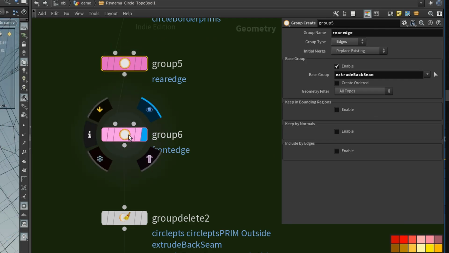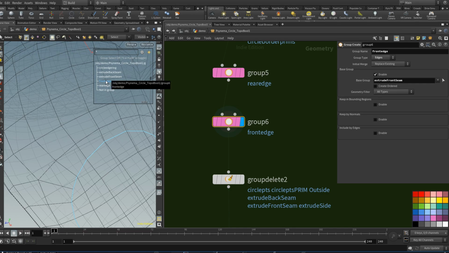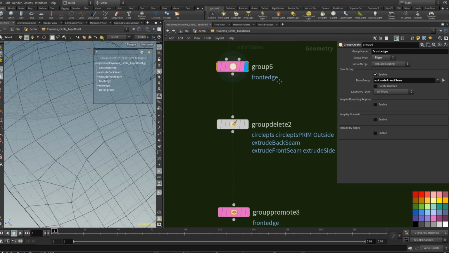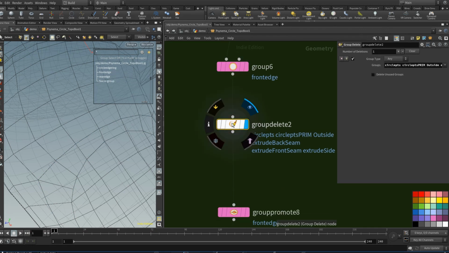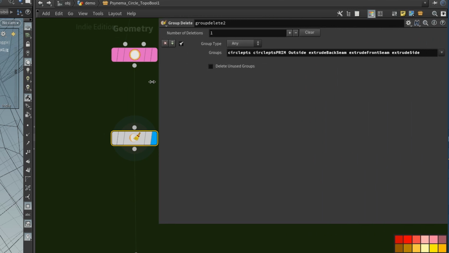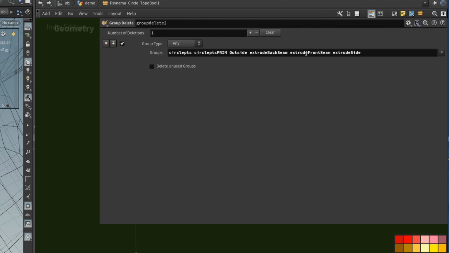We do the same thing. Get a group node, replace existing front edge, extrude front seam. So if we go into here, you see the front seam group, and it's the same as the extrude front seam. Extrude back seam is now the same as the rear edge. And then we are going to clean everything up by deleting the groups we do not need anymore. So extrude back seam gets deleted, so there's no duplicate groups.